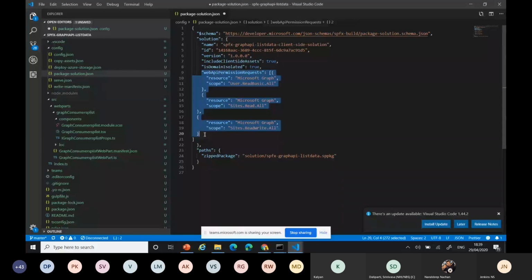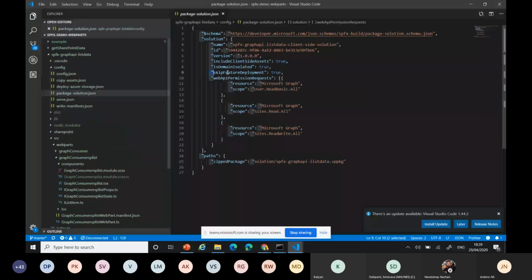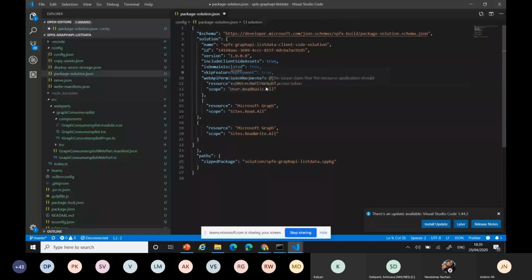This one is the API permission part. This one is the isolated part. If you say false, then it's different, and it will show you how a different application will work. And one more thing, I believe that's the feature deployment part. If you want to skip or enable feature deployment, you can do that. I just added that for understanding. I believe in Vijay Natarajan's class, you understood that point.